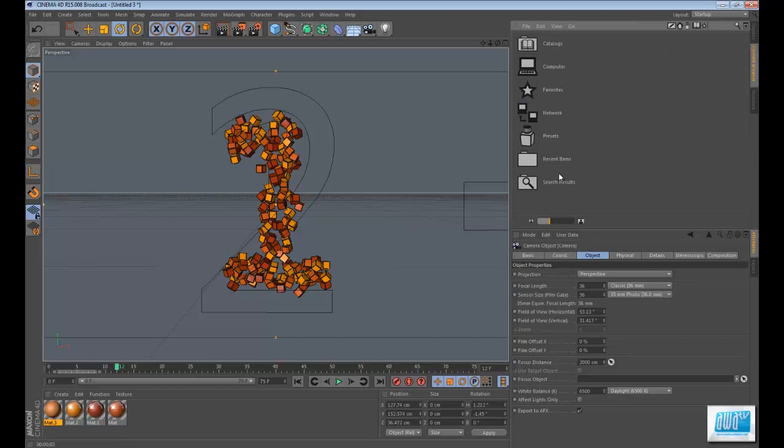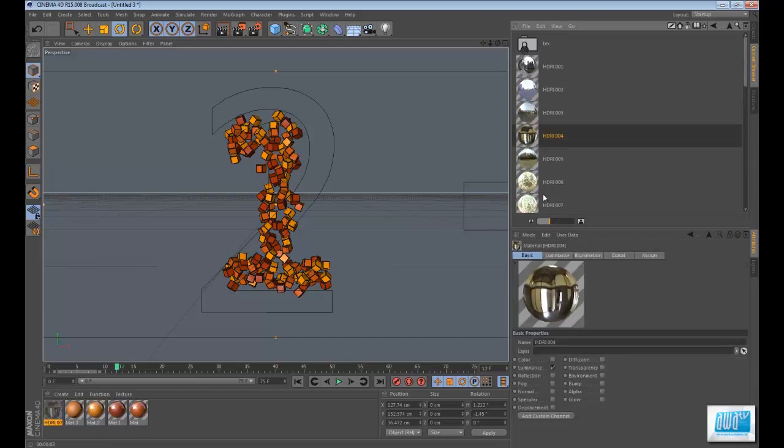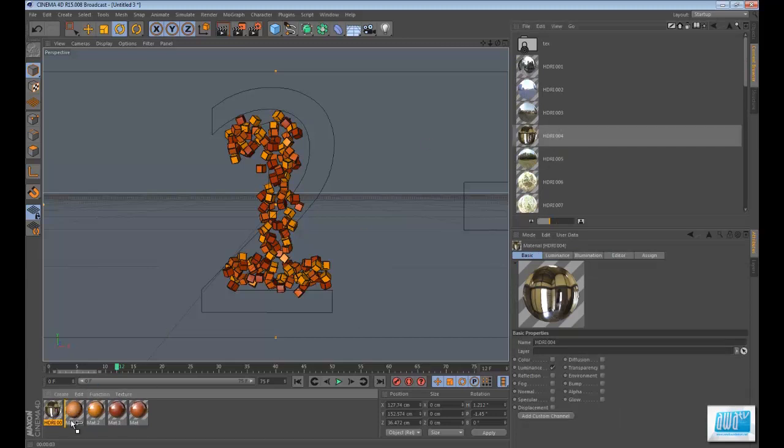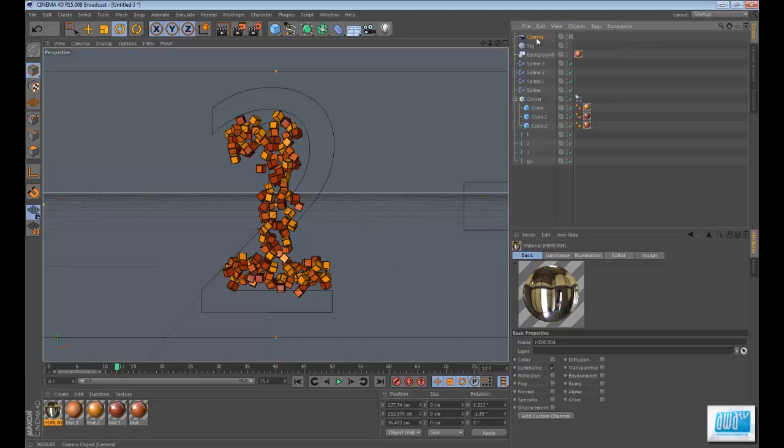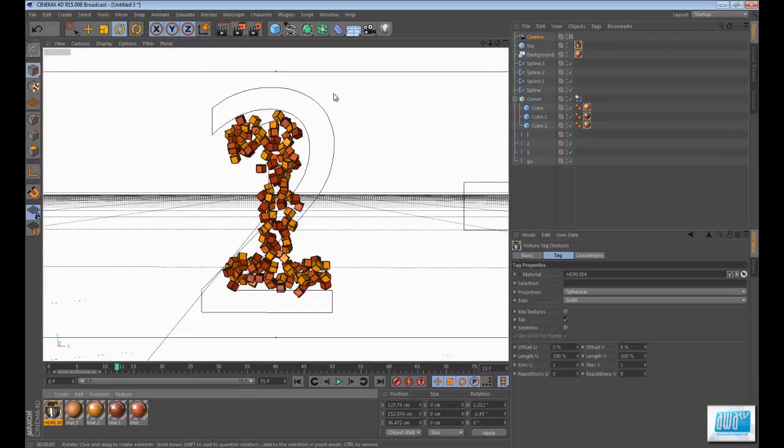Go to content browser and go to preset. We're going to prime, we'll go to material, go to HDRI, and I think I used, what HDRI did I use? I think I used this one. So I'll click on that, and we're going to apply this. Oops, let's go back to our object manager, and we're going to apply this to our sky dome. So bam.